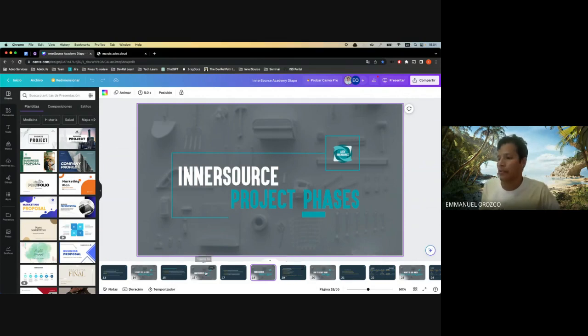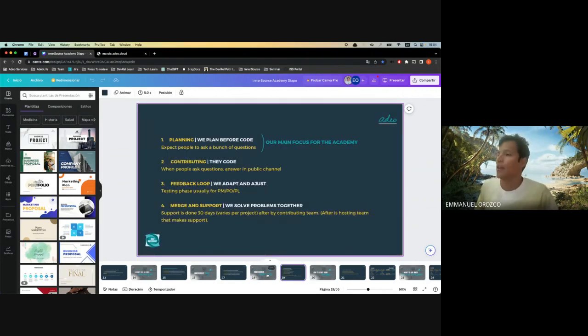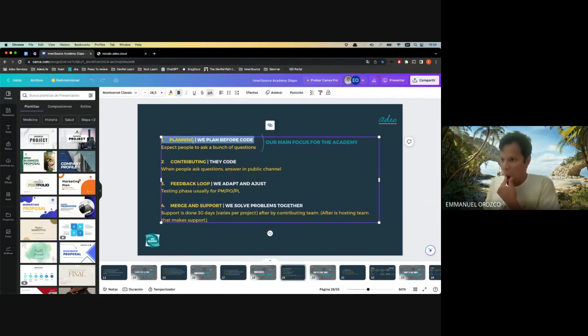Okay, so this is about the roles. Now, what do we have about the team phases, right? So there's 4. We have the planning, the contributing phase, the feedback loop, and the merge support. For the planning, basically what we want to do is achieve consensus on what to do. The main focus of this academy will be set here. I will show you guys the specifics on how to achieve consensus.